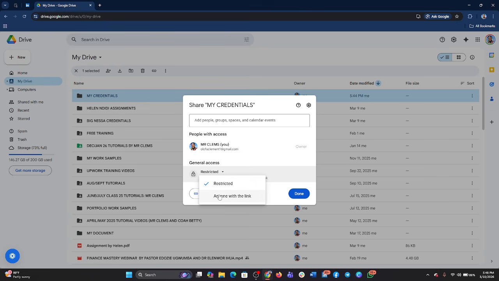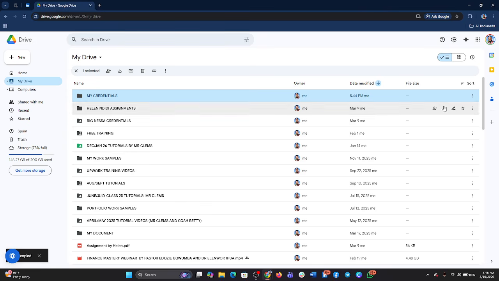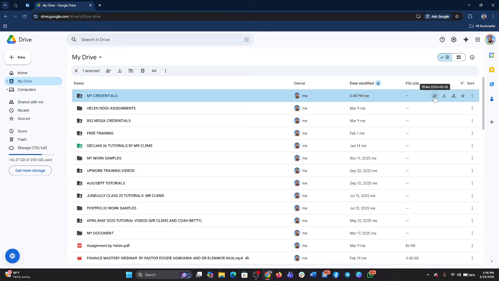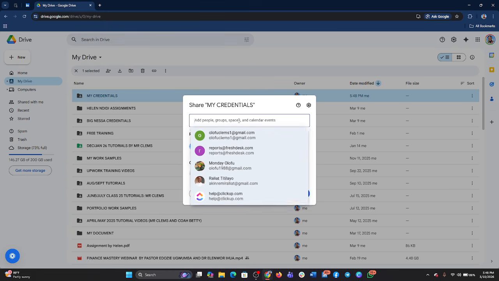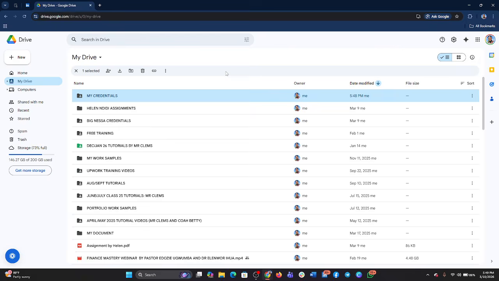Okay. So at that point, you come here and change it to anyone with the link. Then you can now copy and send it to the recruiter. Okay, then you can also come here and add people. If you want to add people, you can also come here and add their emails. You can add the email of the person you want to send the document to. Are we following?